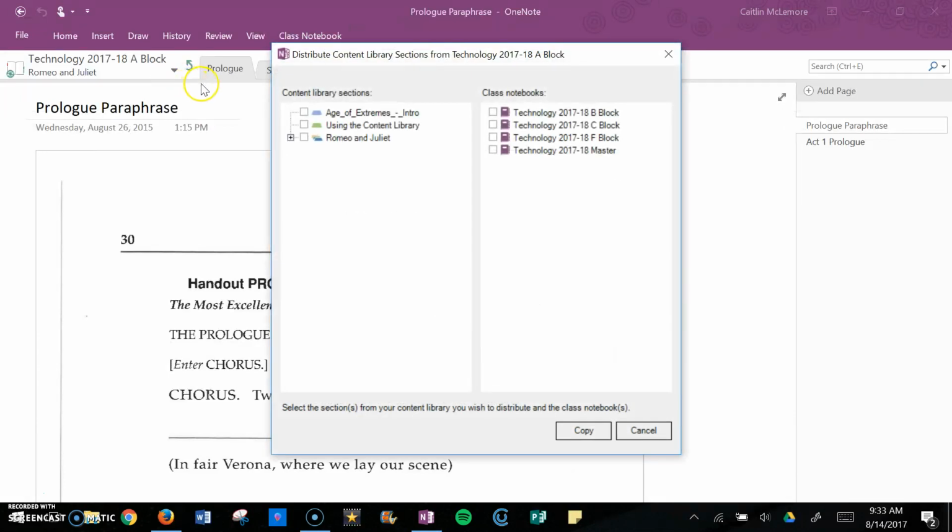Now, make sure that you are in your master before you start transferring or distributing. Otherwise, you may have class-specific content that gets distributed. So you can see I was in the A block and I clicked that Distribute Content Library and it's showing A block. But you want to just make sure that you're in your master when you do that.